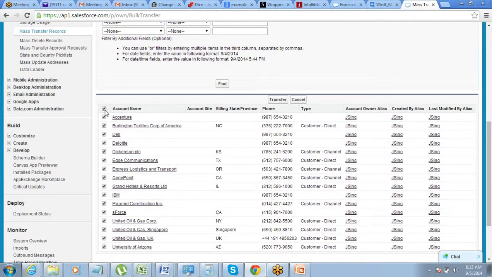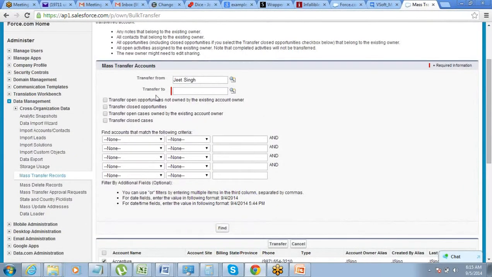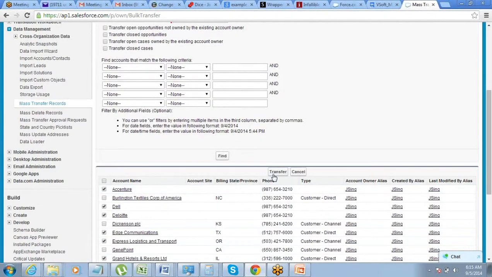Select the records. You also have the option of selecting the records individually and then click on transfer. So if you have a transfer from user and a transfer to user, if you have a second user here, you could have easily transferred all the records to the other user. Okay. Why would we need to transfer the records in bulk?